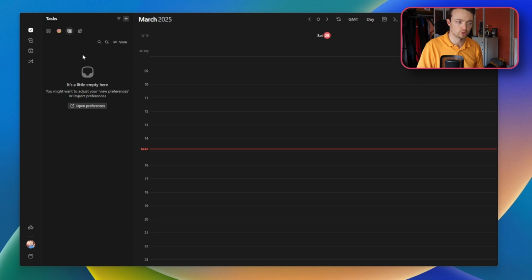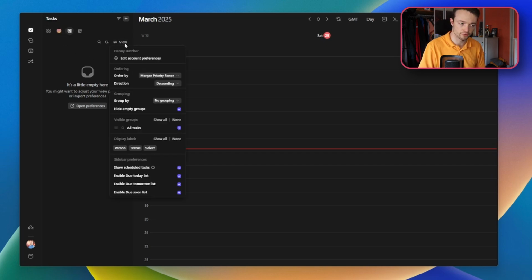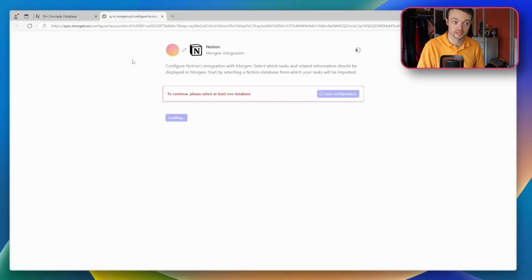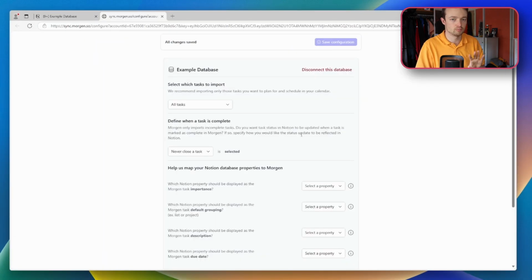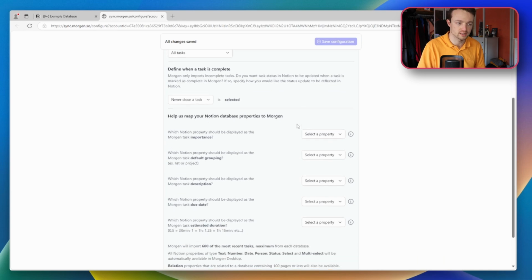If we then take a look at Morgen, go to the Tasks section, the Notion integration, click on View, then Edit Account Preferences, we can edit the information in Morgen from those Notion properties. So we can define what property is going to complete the task. I want that to be the checkbox property. So when the checkbox is selected, the task will be completed.